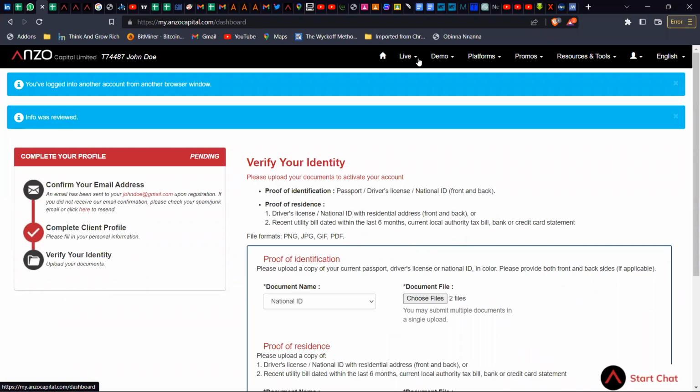Now, if you log into your account, once you're active, you can open a live MT4, a live MT5 account. You can open a demo account. You can fund your account. You would see all the dialog boxes there. So that's how you create an account. It's quick and simple. Within 5 to 10 minutes, you're done and you could begin trading with ANZO Capital.